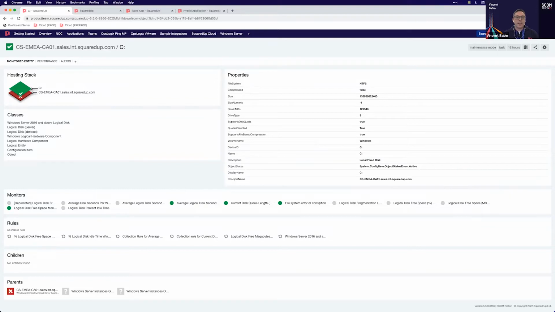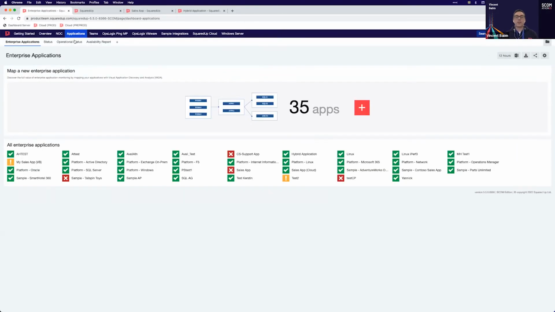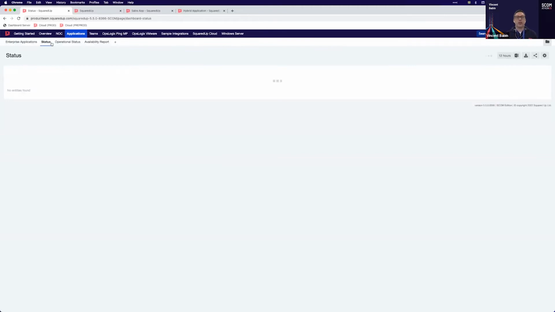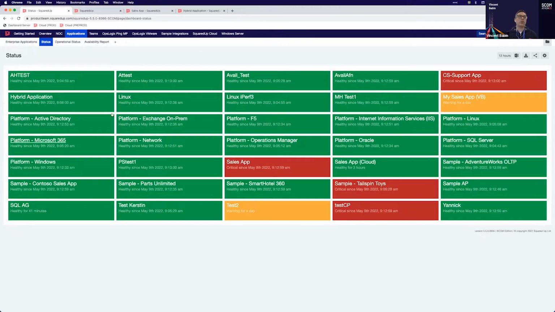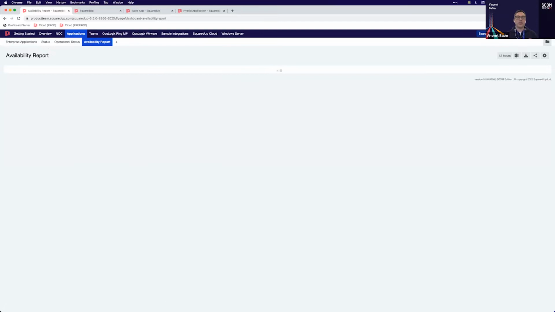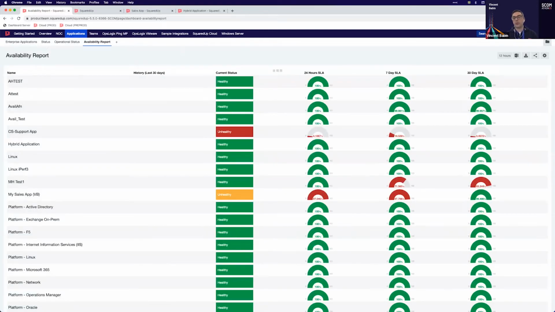Next up is enterprise application management. So enterprise application management in SquaredUp essentially elevates SCOM beyond infrastructure monitoring to help you build dashboards at application level. Again, at a glance, once you've created the application, we will show you the overall status of those applications. You can also do things like availability reporting, which is really useful if you want to share the status of your applications to shareholders or maybe on a wall monitor.